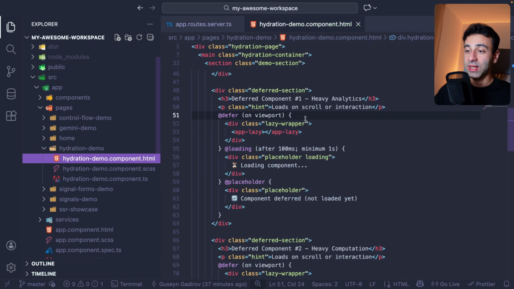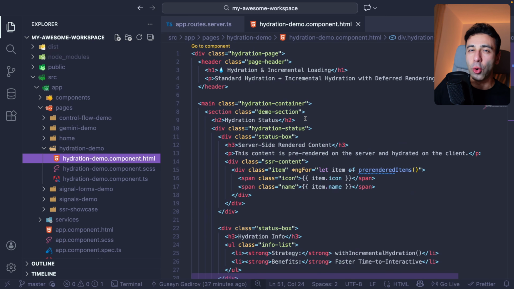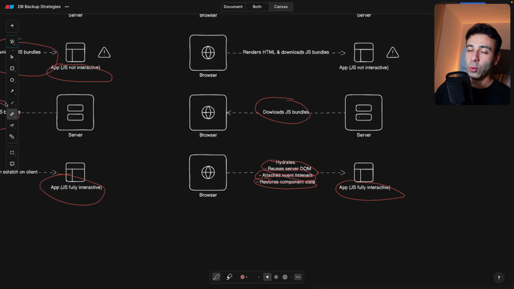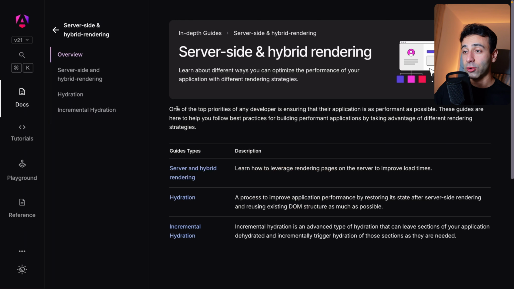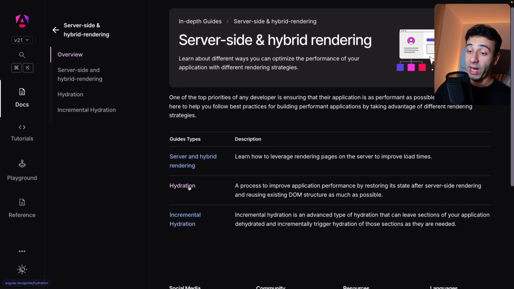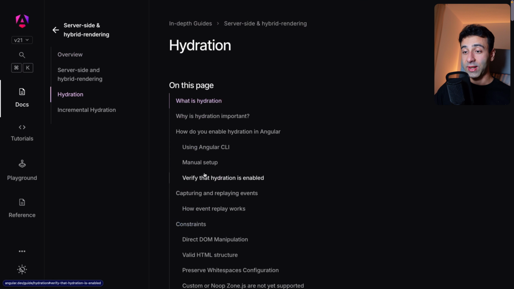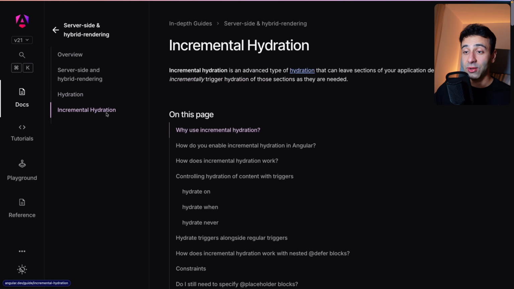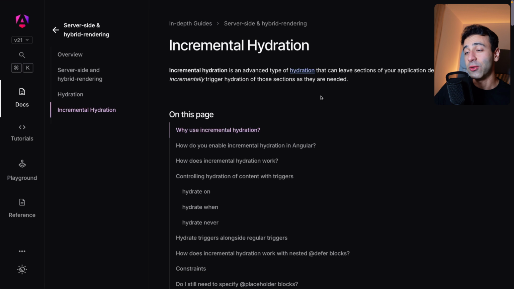And what hydration does is it gives us some kind of hooks. Now, let me explain what these hooks are. So if we go to Angular's documentation, we're going to see hydration. And we're going to see that we also have incremental hydration. Incremental hydration is pretty much the next step of hydration, where you can choose which parts of your application can be hydrated asynchronously, meaning at some later point.